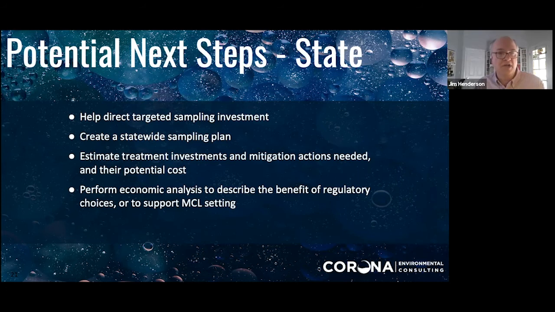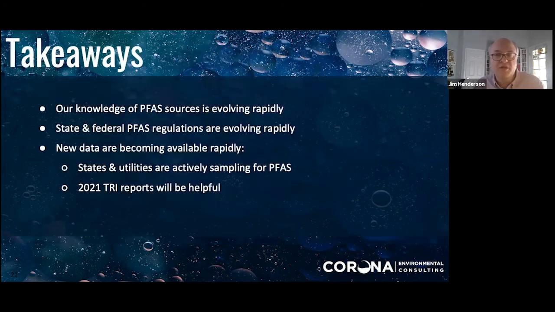You can also perform economic analyses to describe the potential benefit of the regulatory choices that are made. And if you're moving on to developing an MCL, benefit cost analysis can be used to help support development of the maximum contaminant level for the PFAS. Those are some of the potential contributions for the approach from the state. So I'll pass it back to Margaret to finish up and talk about takeaways from the presentation.